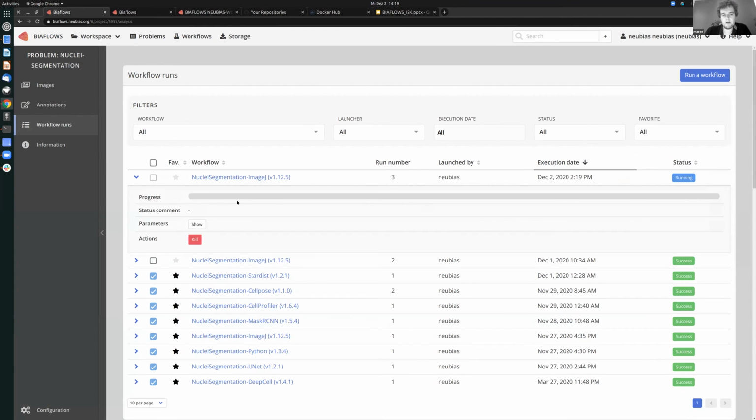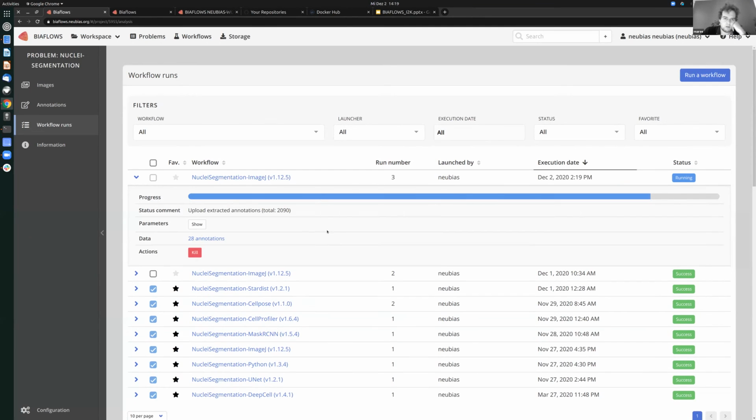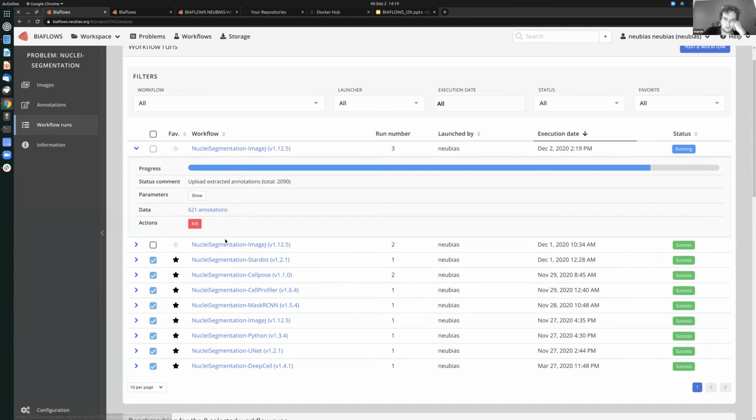It's running in the background, so you don't have to wait in front of your screen. It's running in the background on a computing server using the Slurm job scheduler. And so you see here that it's currently running. It's adding annotations now. The workflow goes through all the images of the project and detects annotations using, in this case, an ImageJ macro.